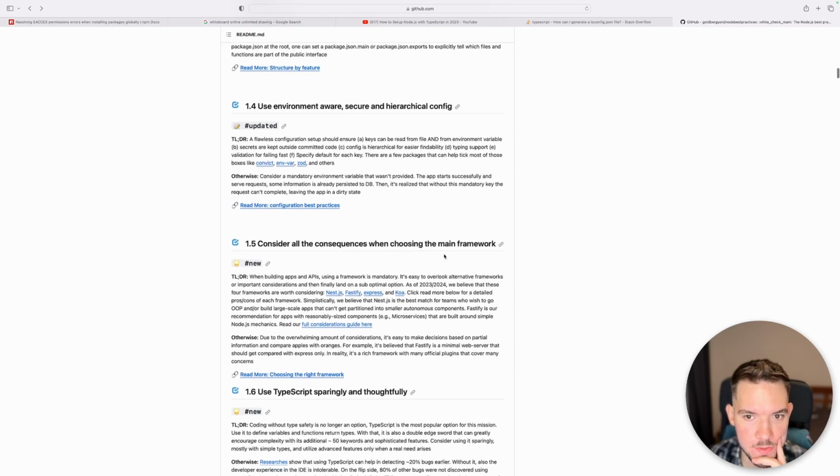Consider all consequences when choosing. When building apps using a framework, it's easy to overlook alternatives. We believe these four are worth considering. That's it, I want Express. It's the simplest and it's the least restrained. I think Express. You can do anything in Express. Click read more below for details. Pros: simplicity. This is the best match for those who wish to go OOP. Okay, I don't want that.